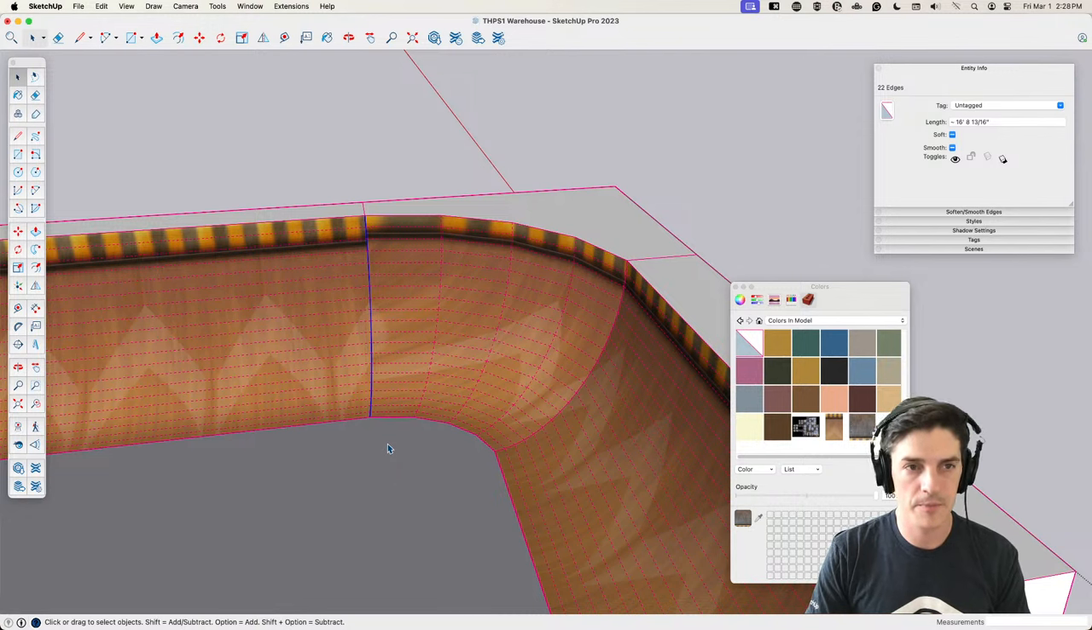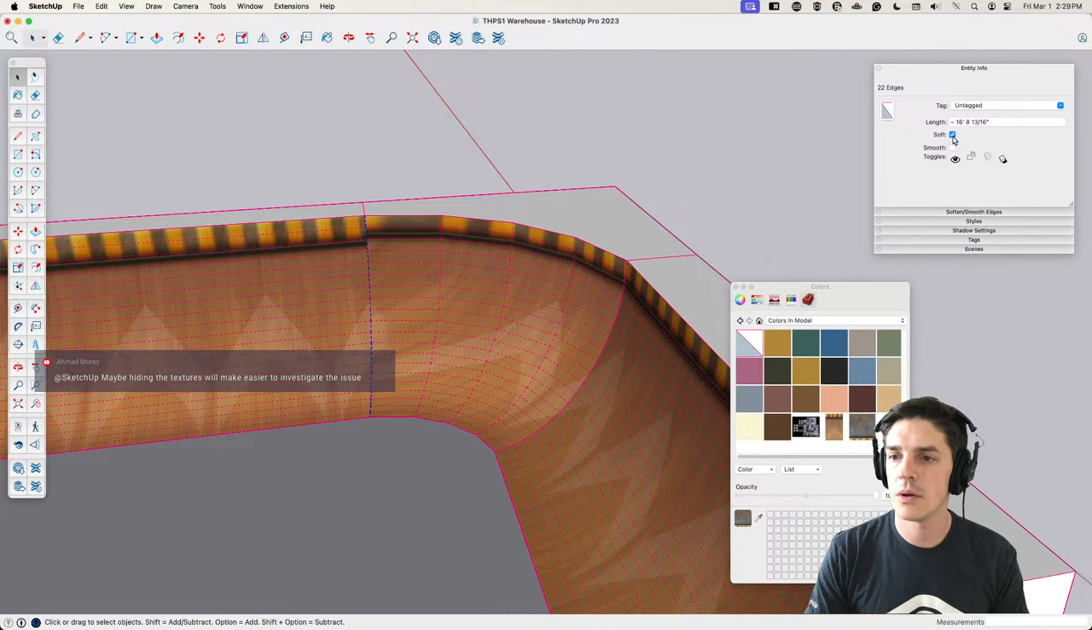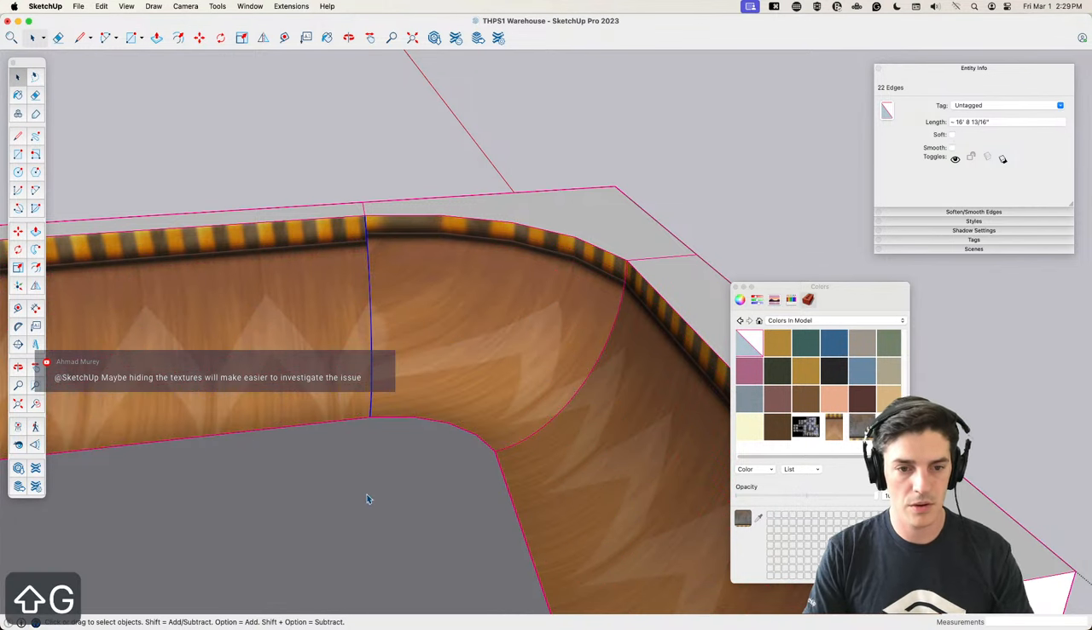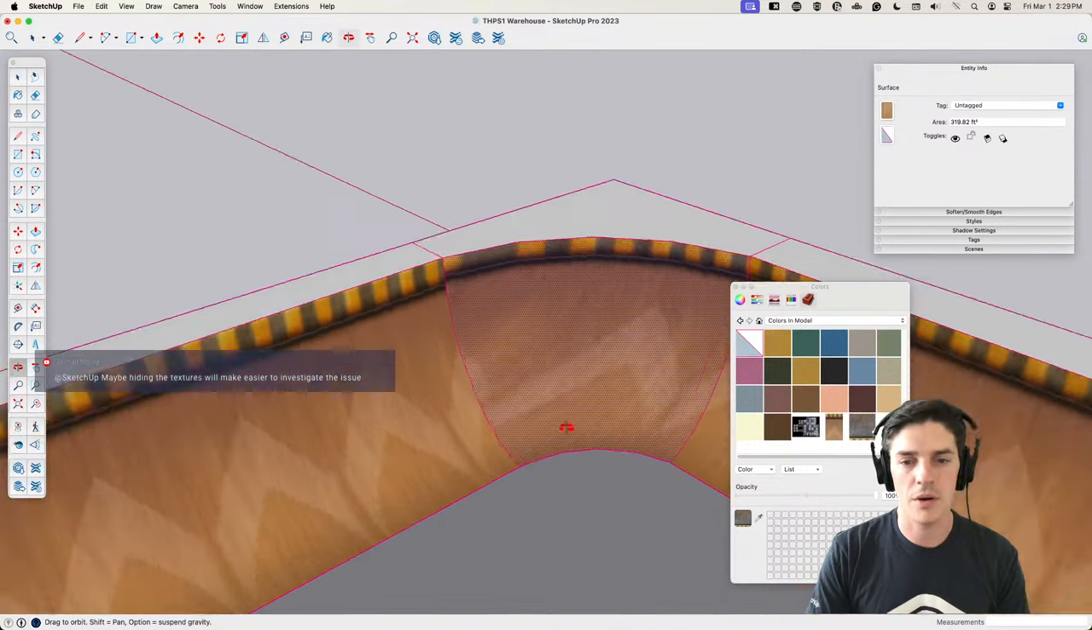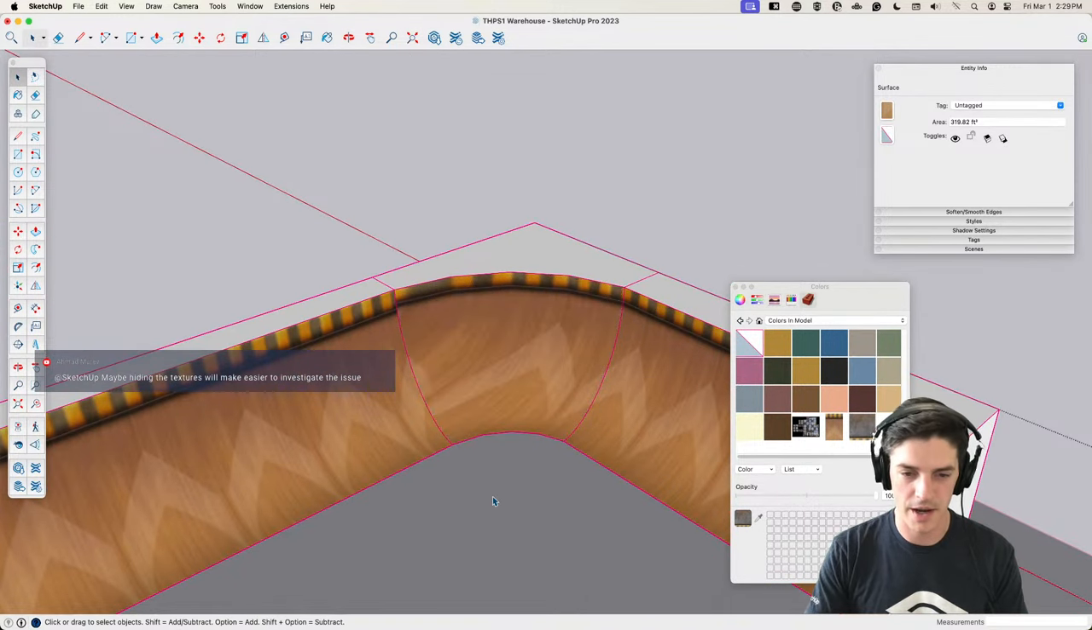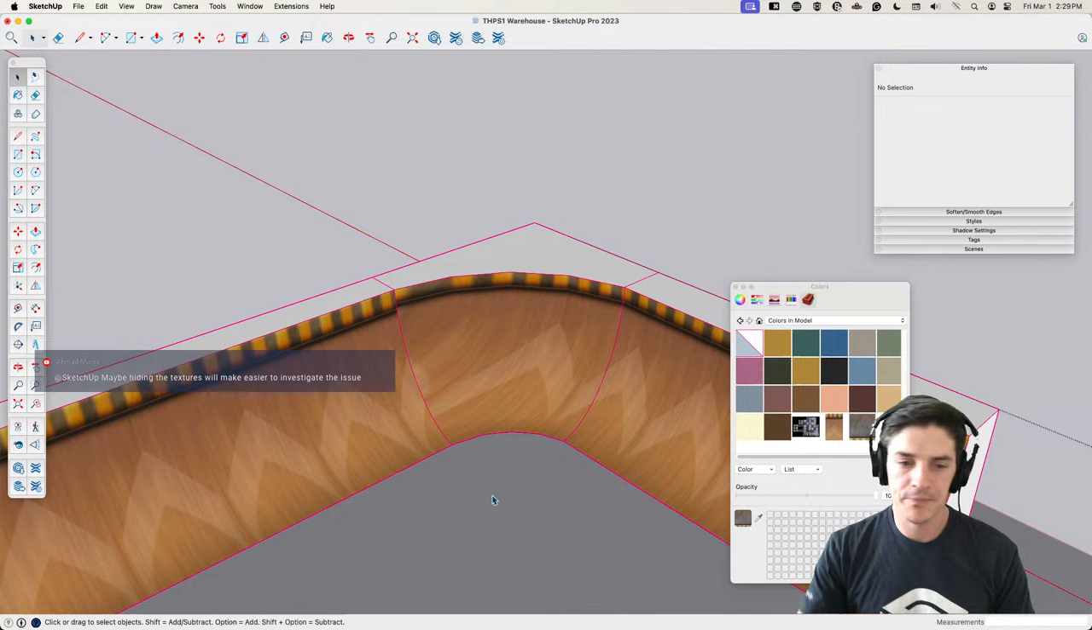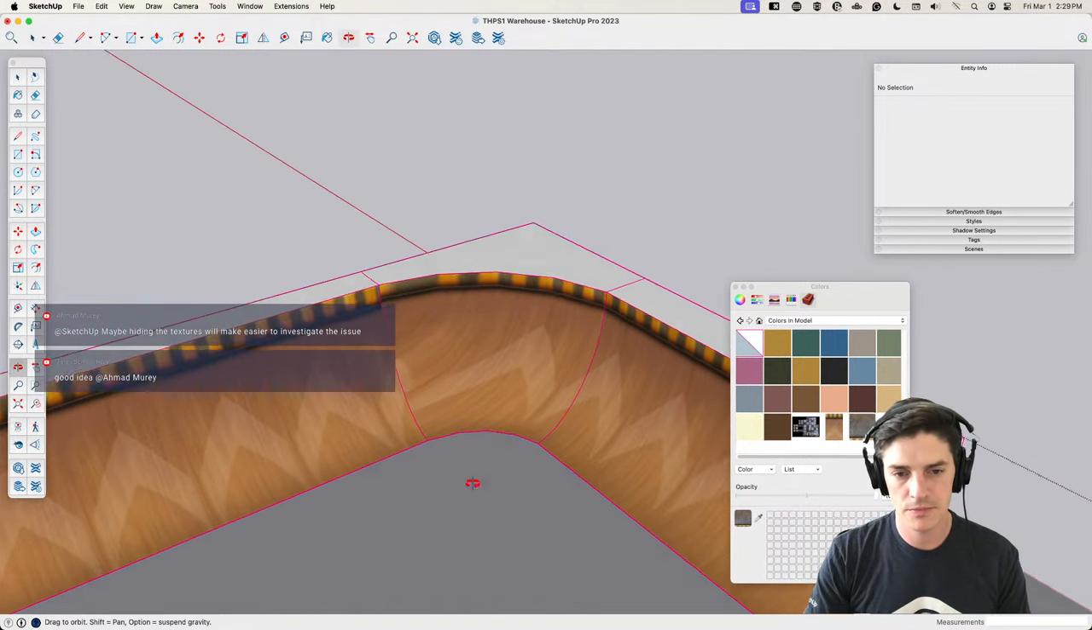Right, and go up into your properties and turn off soften and smooth. Or entity info, I'm sorry. Okay, hit that two times. All right, and now turn hidden geometry off. And now you should be able to select it. Yeah, there you go. Nice. Okay, good idea. So yeah, I'm guessing something just didn't snap, was slightly off, something like that.